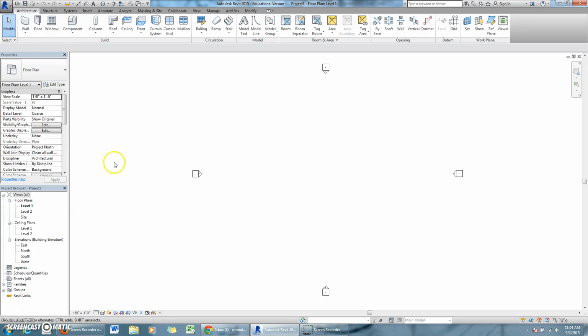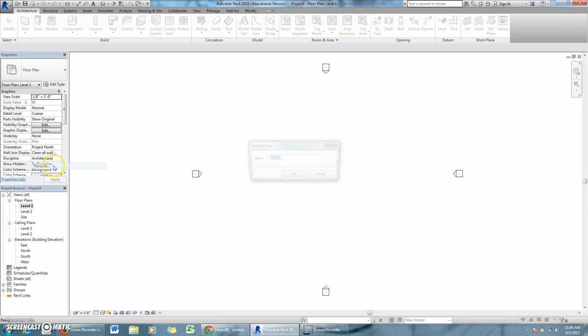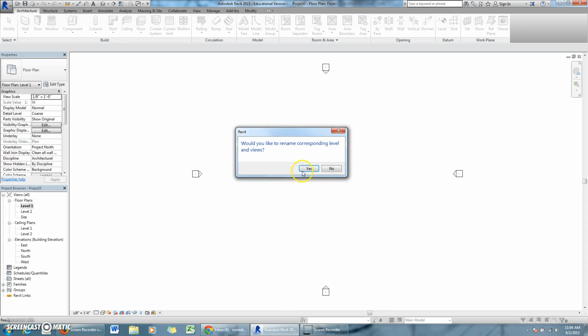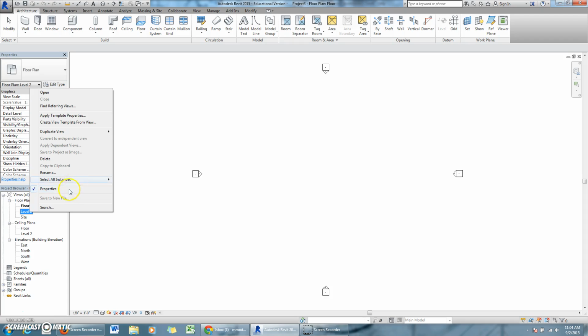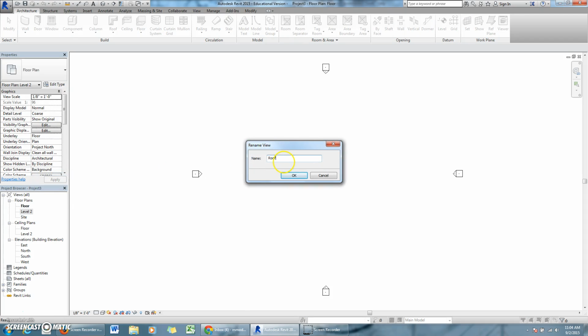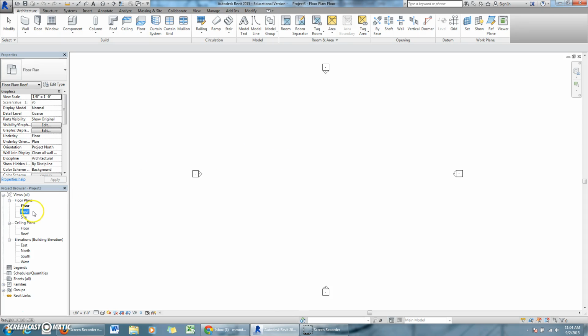So the first thing we're going to do is rename some of our floors. We're going to go over to our browser bar here, go to Floor Plan, right click on Level 1, and hit Rename. And we're going to rename this to Floor. We want this to be renamed Floor in every view that is in the computer here. We're going to hit Yes. We're going to rename Level 2 to Roof. Hit OK, and Yes.